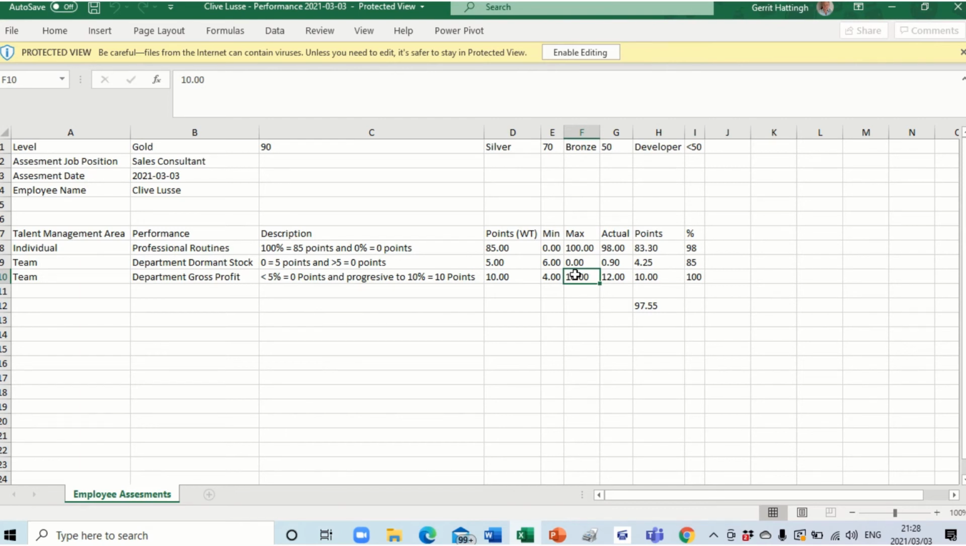There are the actual points: 98% for professional routines, which gave you 83.3 points, and 0.9 for department stock, which gives you 4.25 out of 5 points. Your actual gross profit, as an example, was 12, which gives you the maximum 10 out of 10. The overall score is 97.55, that was for the month, for today's rating. So you will download all the individual reports for the person, and you can go through them with the particular person.